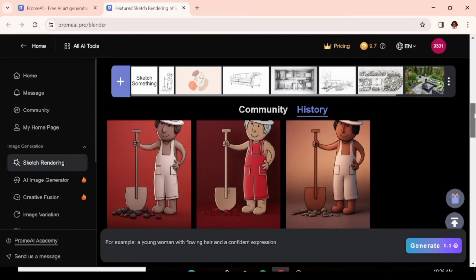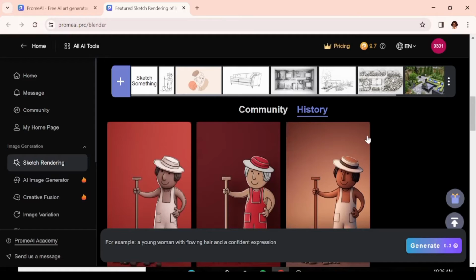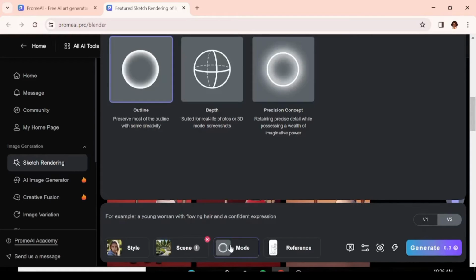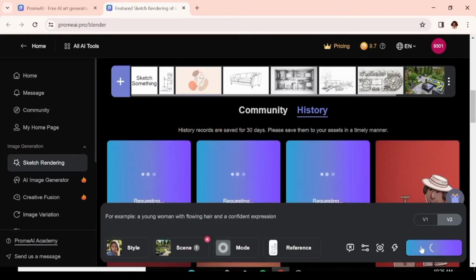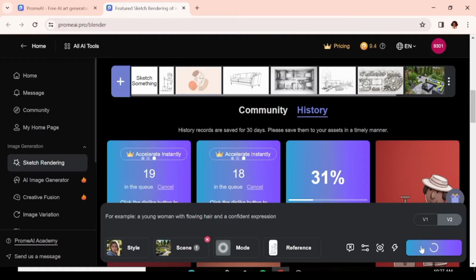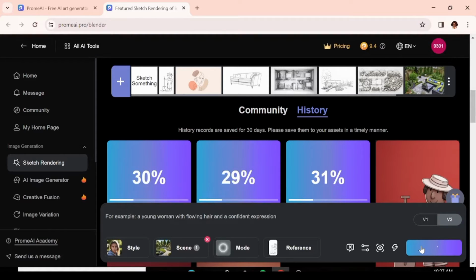Now these are our first set of images. And as you can see, well, yeah, they're not that good. So let's try a different setting. What we have done here is just change the mode. We've left the style as it is, as well as the scene. Basically, the scene is just the environment.